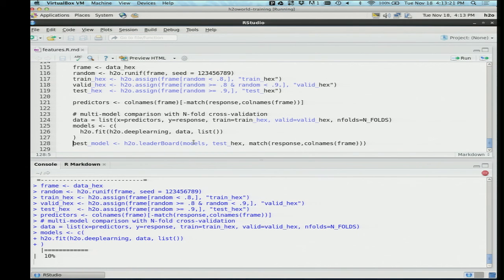Basically, my models object here is now a vector that contains only one object, which is the result of H2O fit. And H2O fit only was done on deep learning here with no special parameters, just all defaults. It just shows you how flexible this framework is. You can do anything you want by just calling something. So this is now the conclusion of the feature demo.